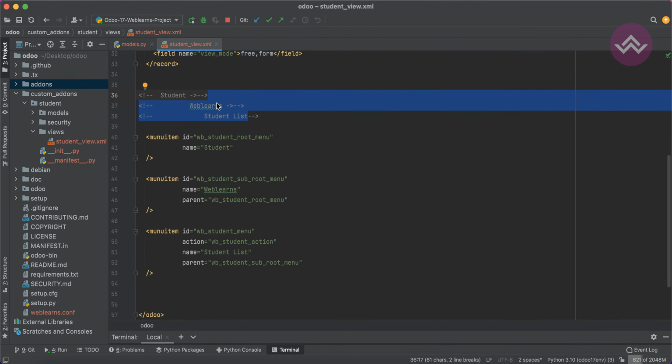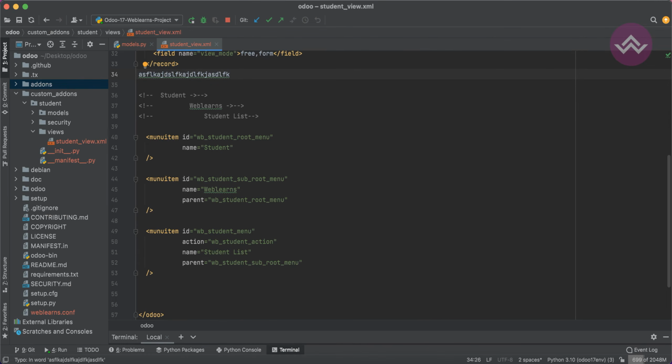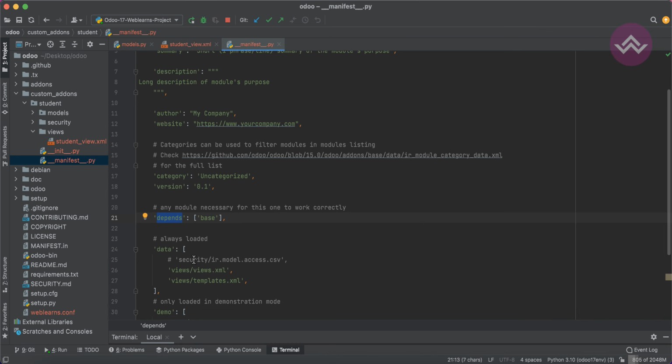Okay, let me comment this part because while we install the module it will give an error message, so you don't need to write anything like this. If you want to write some notes, you can just use a comment like this. Now this student underscore view.xml we have to register here.